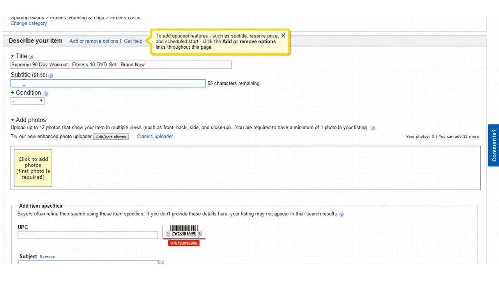Subtitle, generally speaking, you want to stay away from it. It's just another $1.50 that you really don't have to pay. The only time I might use a subtitle is if I need to have more words to describe the item or to sizzle the item. So your title, you want to use the most searched words that people might type in. Your subtitle is where you're really going to sell and sizzle the item.